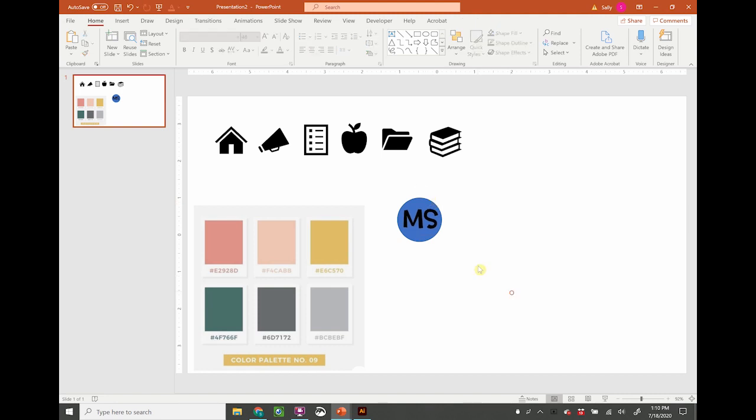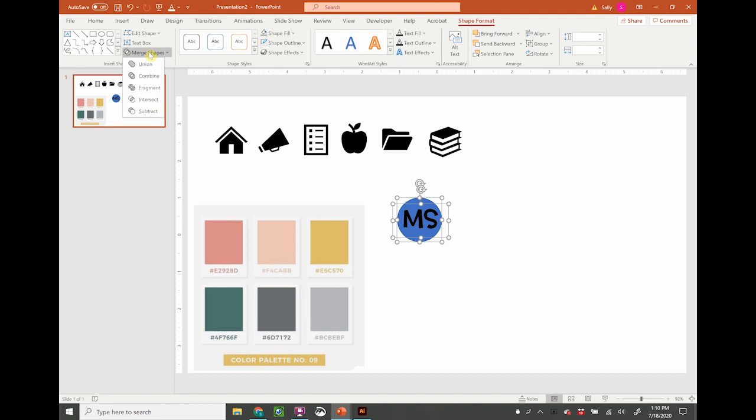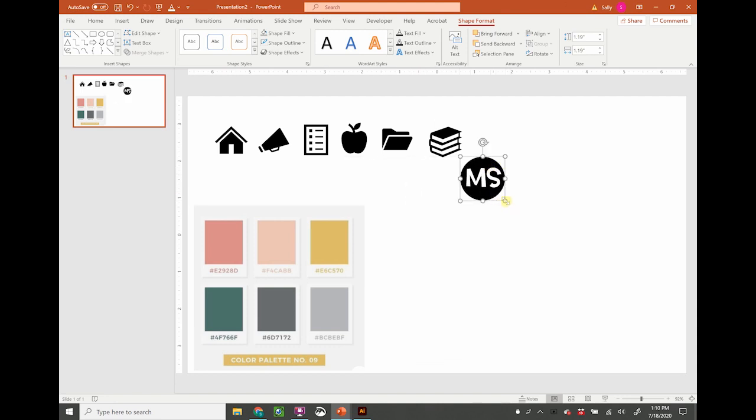So next I'm going to click and drag and select these. I'm going to go to Shape Format, Merge Shapes, and I'm going to choose Combine. And so then I just made my little icon that way. To resize this, I'm going to hold down Shift to make sure that it stays nice and even.